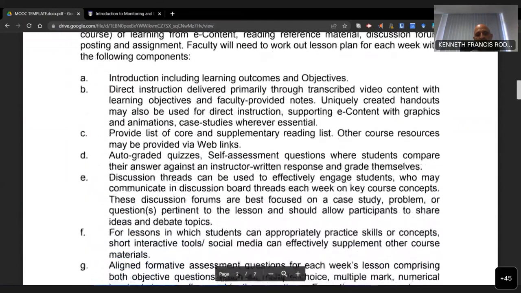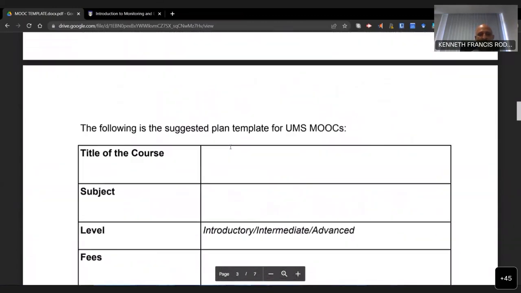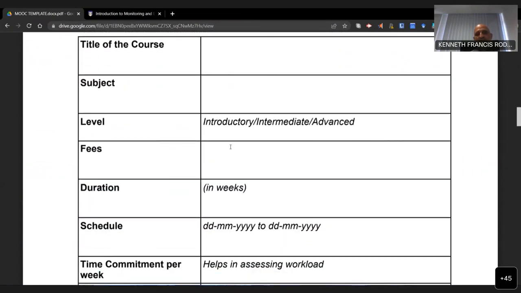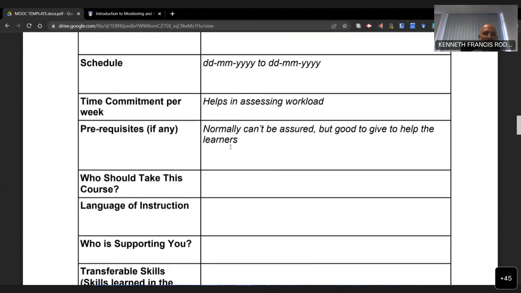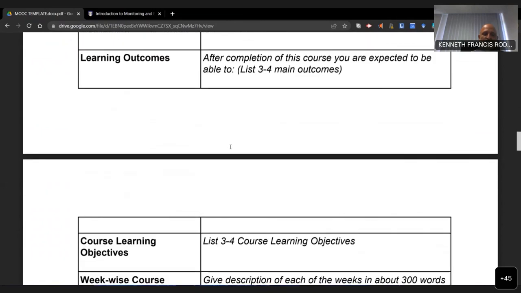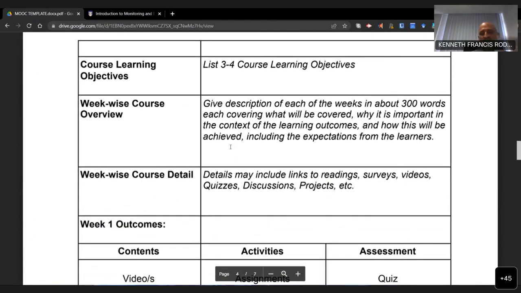I want to go into the table so that I can explain the table to you. This is usually the title of the course, subject, and so on and so forth. The schedule, if you're conducting a MOOC during a scheduled date, for example, during semester break, should all be keyed in. But what we look at is this one. This is the one which you need to give the detail. The other one is self-explanatory. I'll just explain this to you.